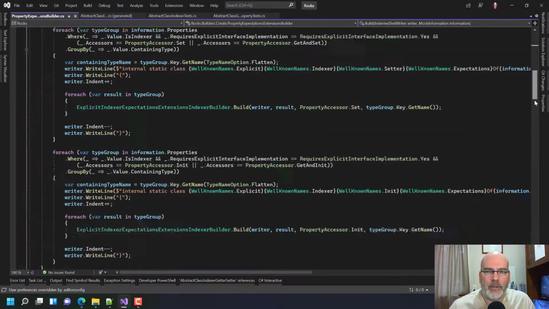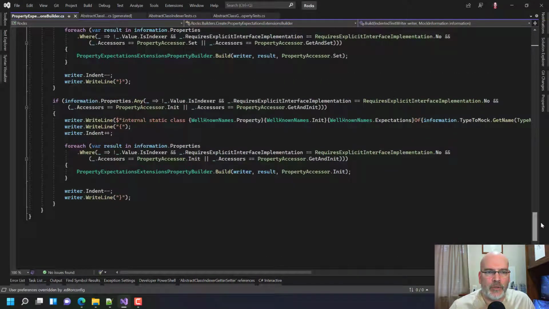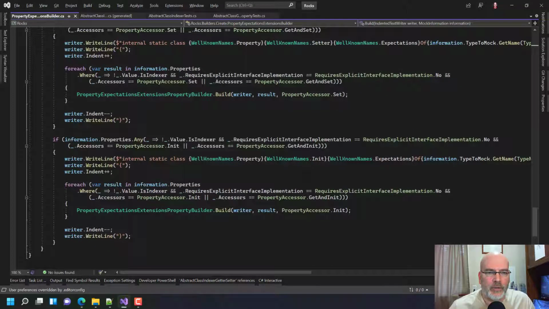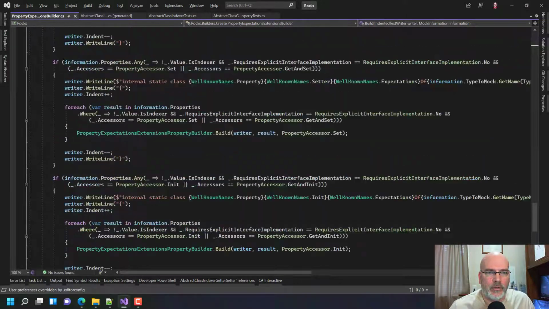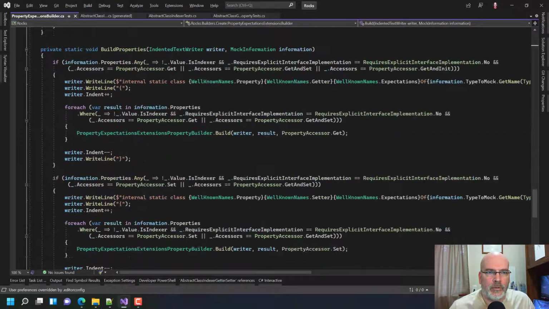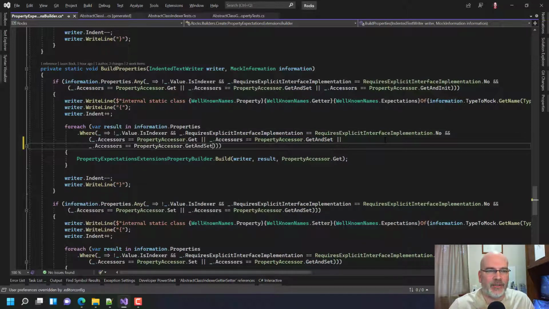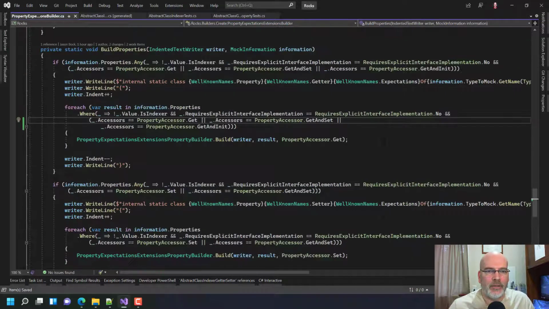Let's go back up to the top because this is building the internal static class, and we're saying if it is an init. Am I ever going to get this right? I keep thinking I do the same thing over and over again, and yet here I am. Get and init. There. Okay.